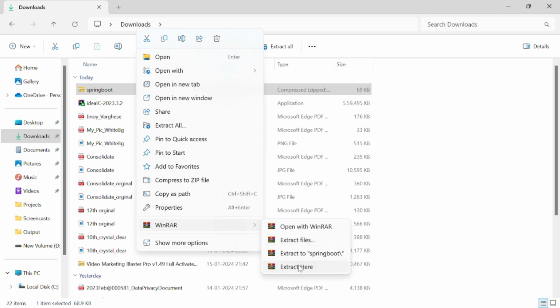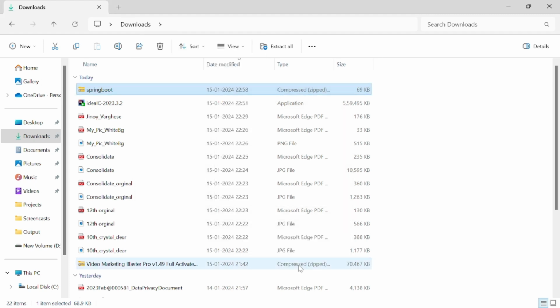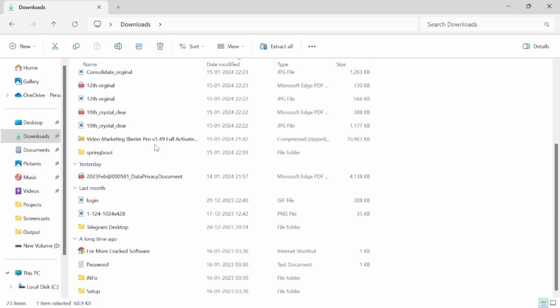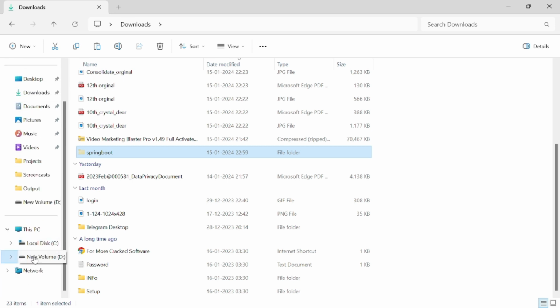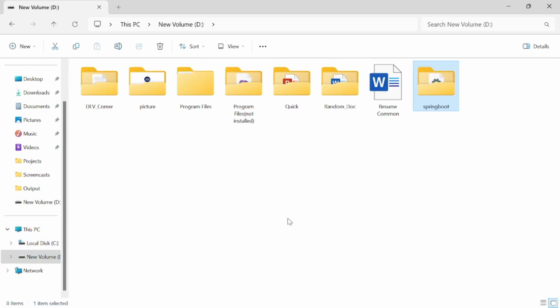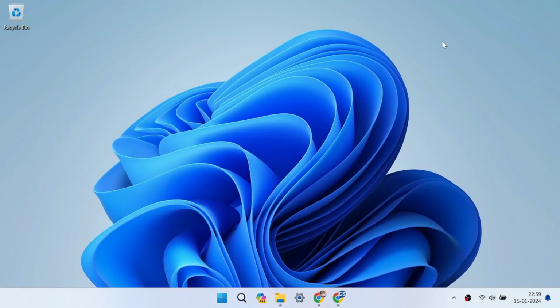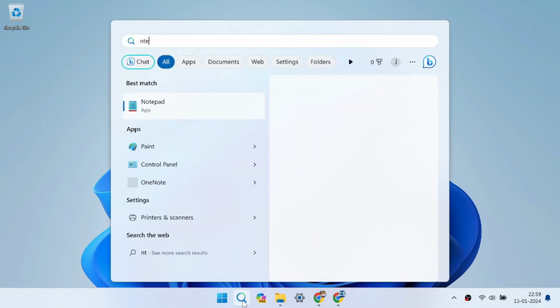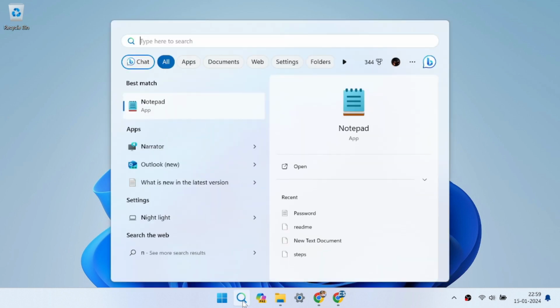I'm extracting this zip file with WinRAR. And after extraction, I will move this folder to some other location. Let me choose my new volume D. And I will paste it here. Okay, this is our Spring Boot initialized file. And we are going to open IntelliJ now.